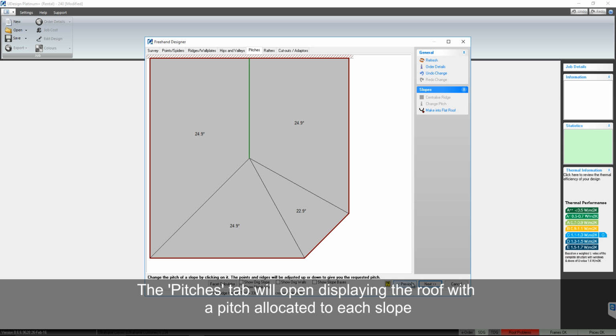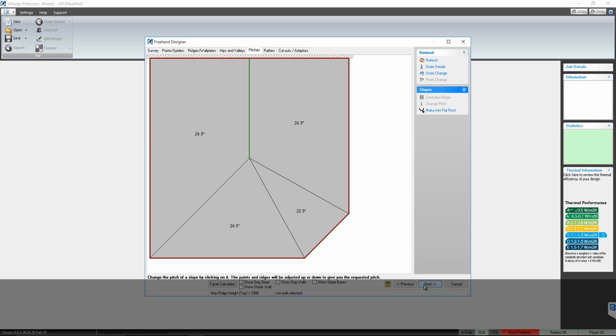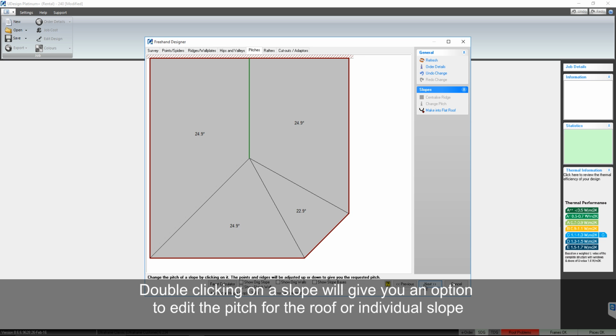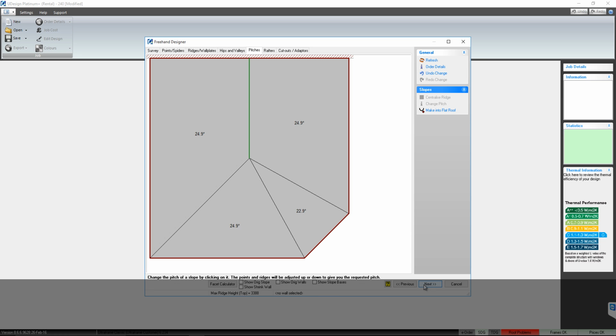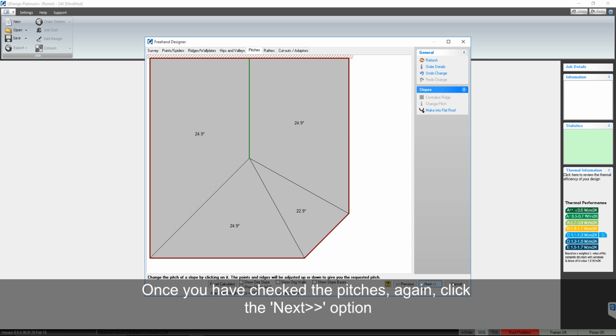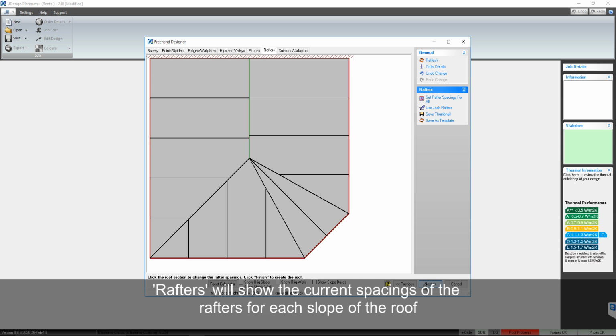The Pitches tab will open, displaying the roof with a pitch allocated to each slope. Double-clicking on a slope will give you an option to edit the pitch for the roof or individual slope. Once you've checked the pitches, again, click the Next option.